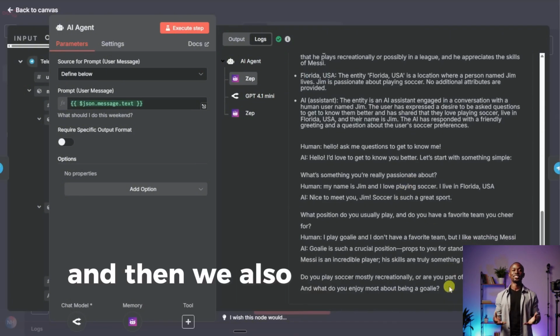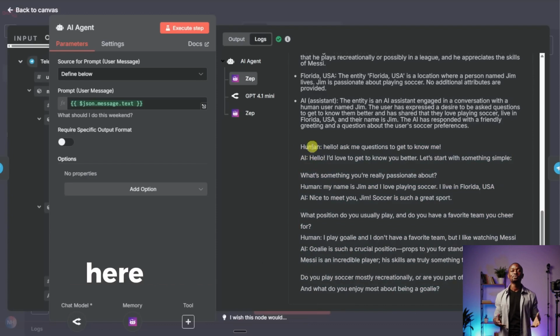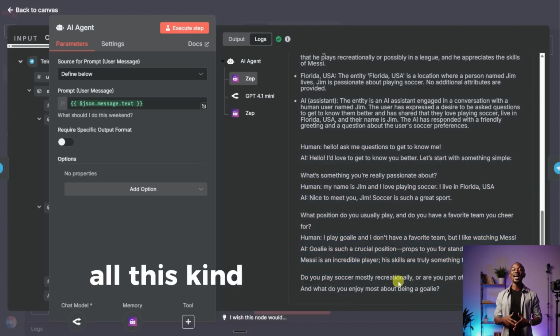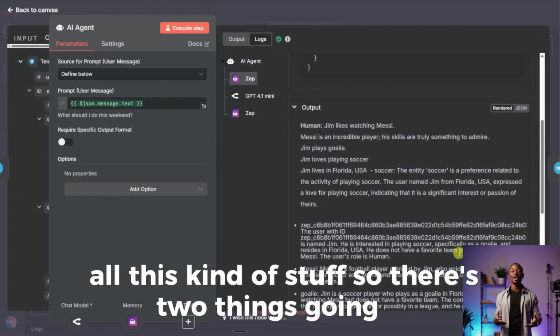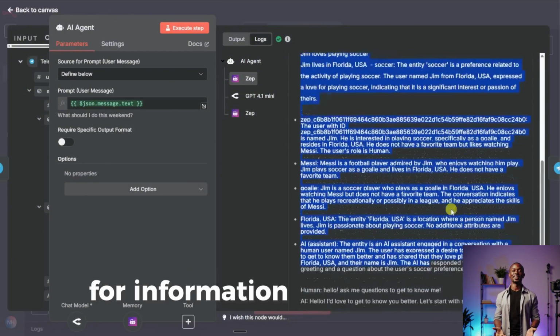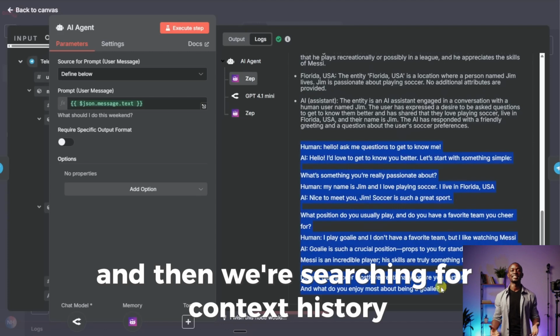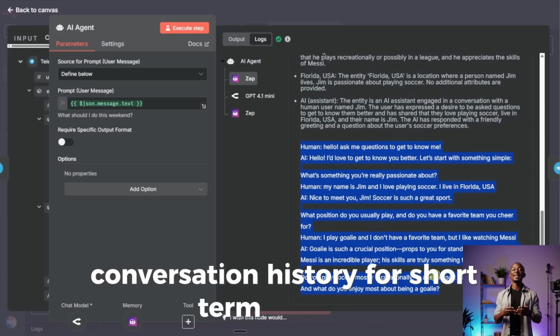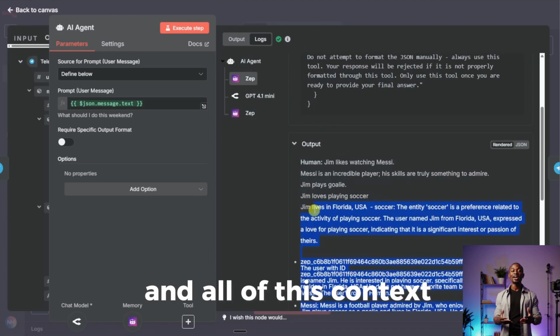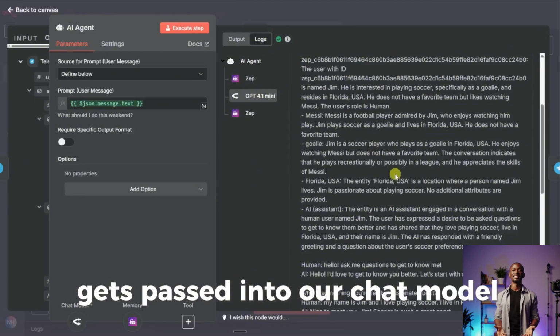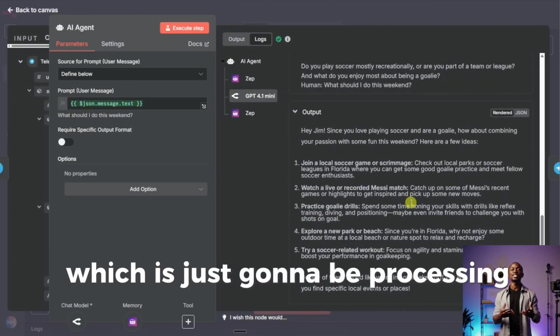And then we also get the context history of, here was the first message we sent to each other, here was the second one, here was the third one, all this kind of stuff. So there's two things going on. We're searching the user graph for information about the user, long-term memories, and then we're searching for context history, conversation history, for short-term memory. And all of this context gets passed into our chat model, which is just going to be processing a lot of tokens.